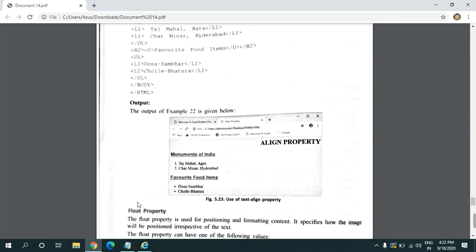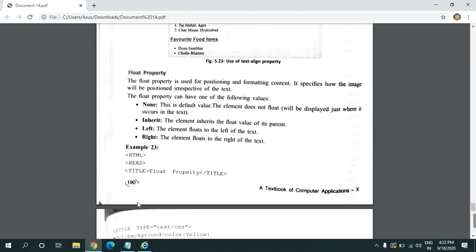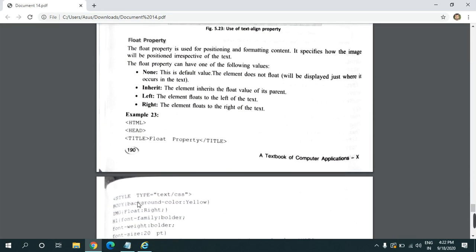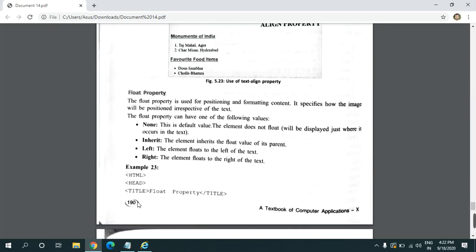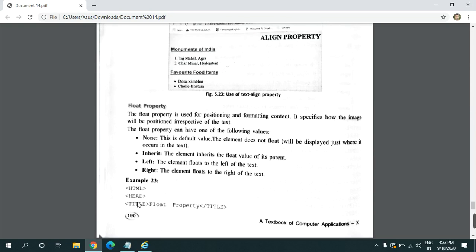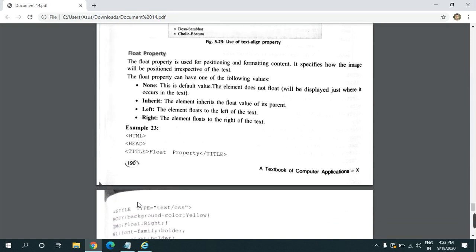Then we have the float property. The float property is used for putting an image or anything to a particular part of the text. Generally none means wherever we put it. There are four values for the float: none, inherit, left and right.